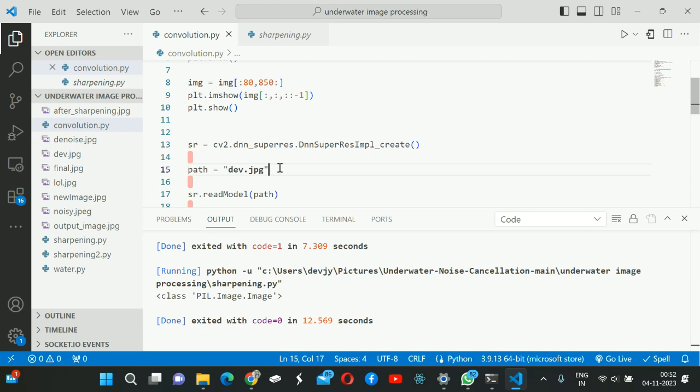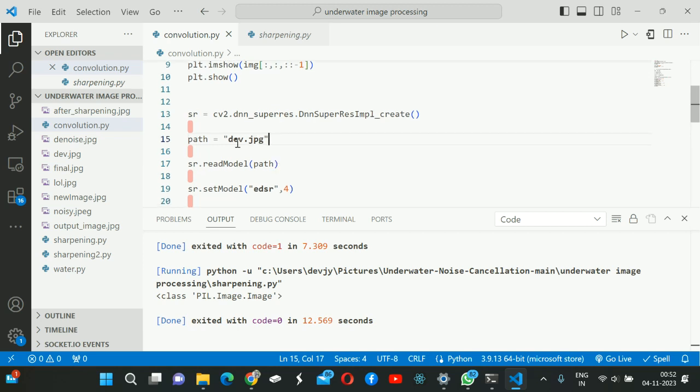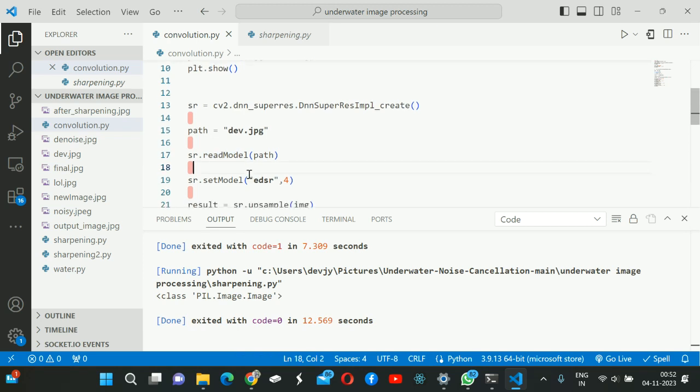After the resolution setup we load the super resolution model. The super resolution model is loaded from the file, that is dev.jpg, and this is done using the sr.readModel function. This model is used for the upscaling process. After this we set the super resolution model. Here we set the super resolution model to EDSR with a scale factor of 4 using sr.setModel with EDSR of 4.